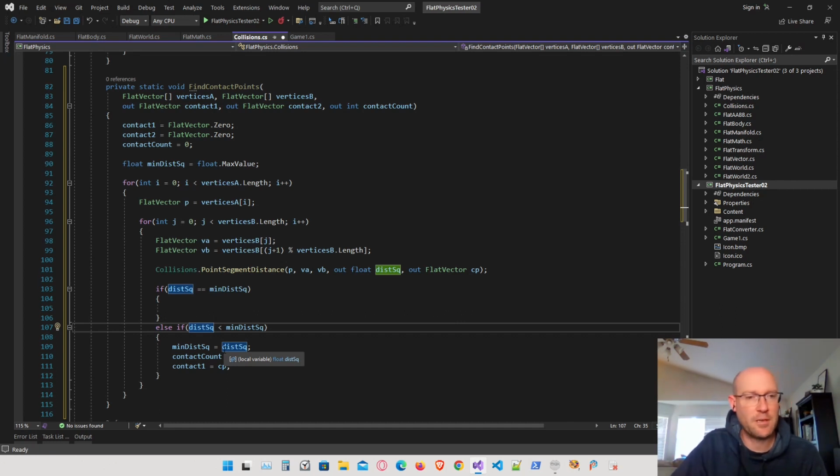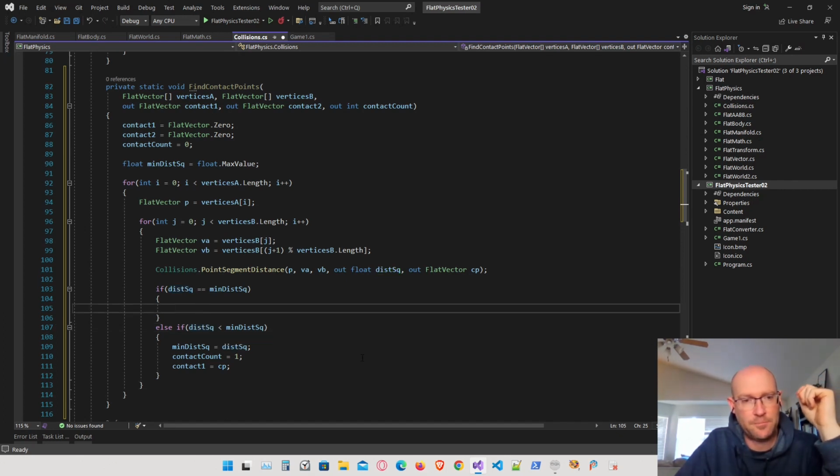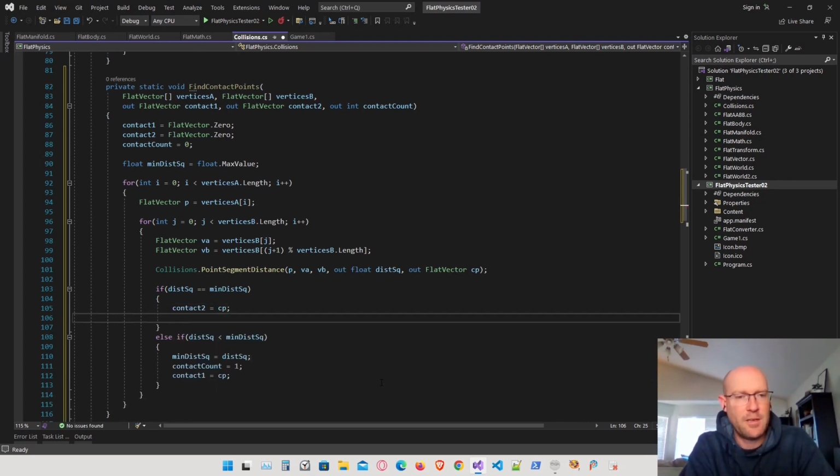And if that's not the case, otherwise let's check to see if this is a new minimum distance. So now in this case, if the distances are equal, meaning we found a new contact point which is the same distance as our minimum distance, that means we're going to have two contact points and we need to save that contact point. In this case, what we're going to do is now set the contact 2 equal to the contact point that we got. And then we're going to set the contact count equal to 2. So now this is almost done. There is actually one more case that we need to handle.